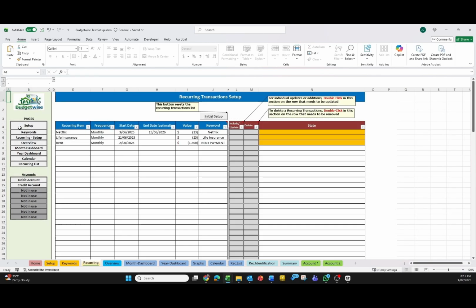The recurring module is optional and is typically configured after the initial setup is complete. Your budget will work perfectly without it. But if you want better visibility and control over your bills and subscriptions, this is where you set that up. The recurring module is very powerful for tracking things like rent, utilities, insurance, or subscriptions.